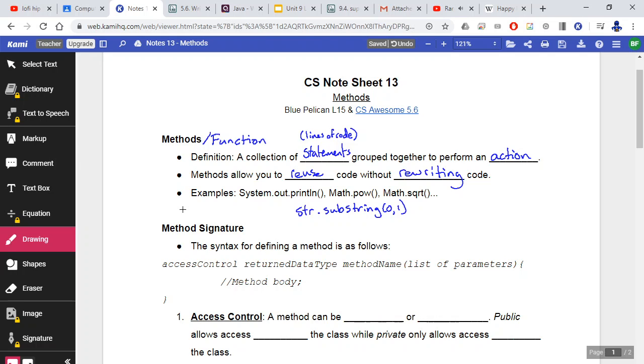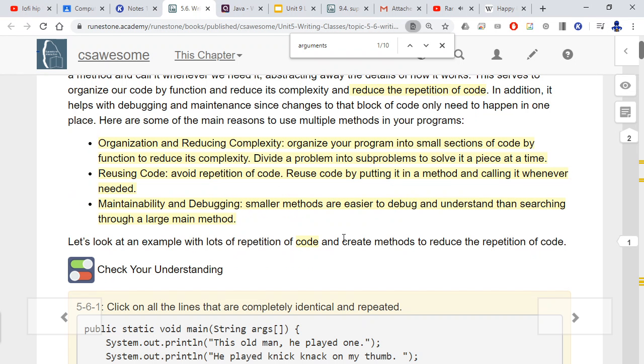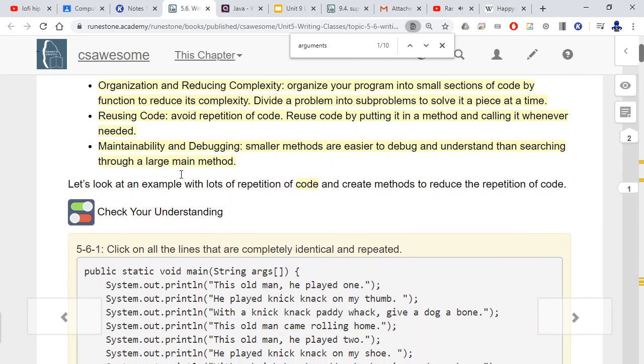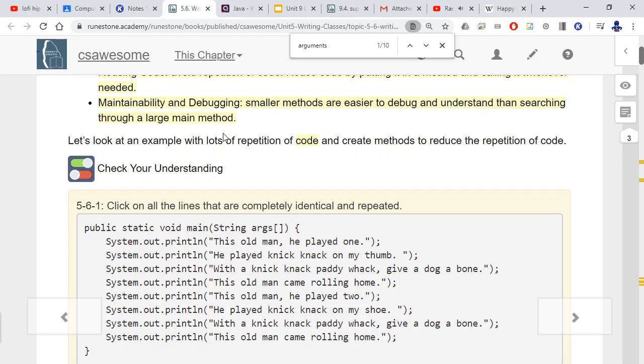Substring, what does it do? It takes a copy of the characters. Math.pow, what does it do? It gives you a base to an exponent, etc. So there are many reasons that you want to write your code into methods. Basically, the big one for us is we want to be able to reuse our code without rewriting our code. Let's look at an example with lots of repetition of code and create methods to reduce the repetition of code.